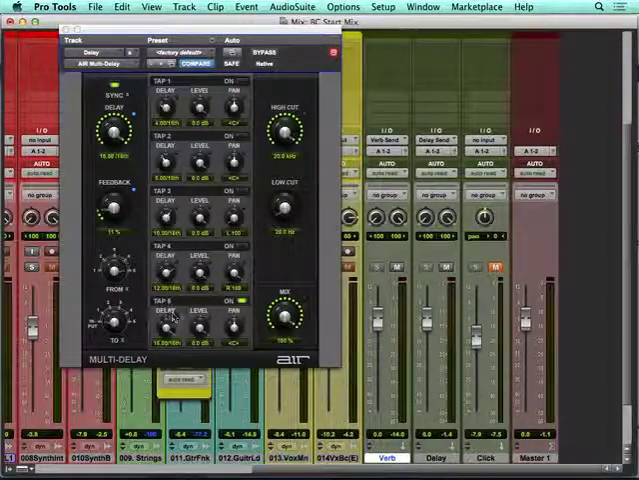So I've got one at the full bar, and I'll go to tap 3, and I'll bring it down to 8, which is now a half bar. And if I bring that in now, I should be getting that delay at each half bar as well.